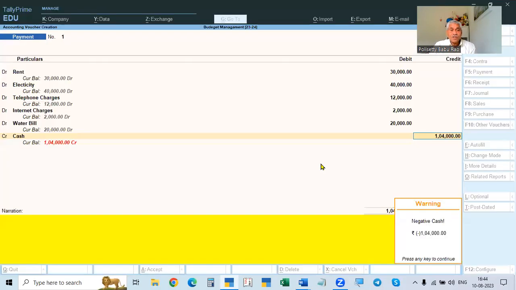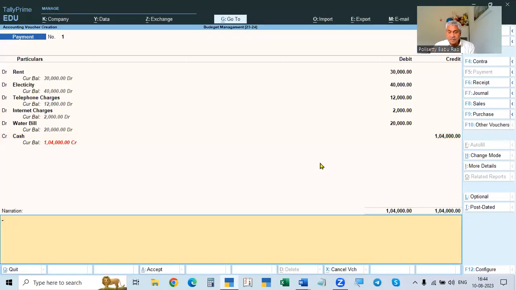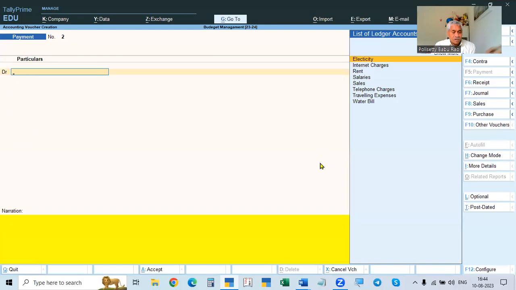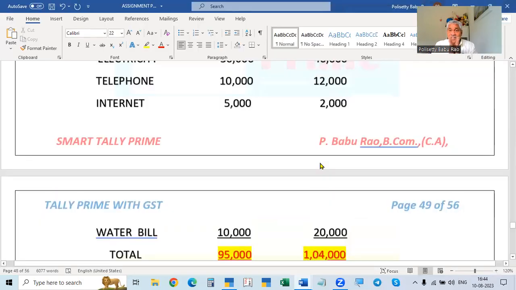Like that. Okay. So now the cash balance is negative because there is no cash balance here. I am just entering the payment. Okay. Now completed. So now we prepared the budget and actual payments. That payments will be there for every month, April, May, June, July. But I am taking only one amount just to see the use of the budget.